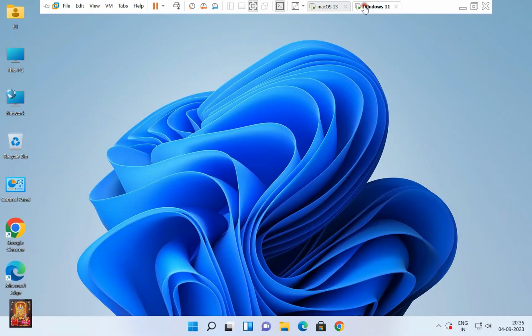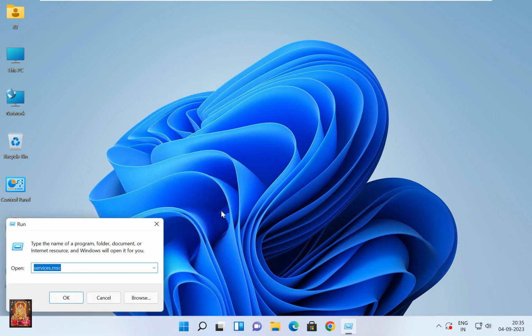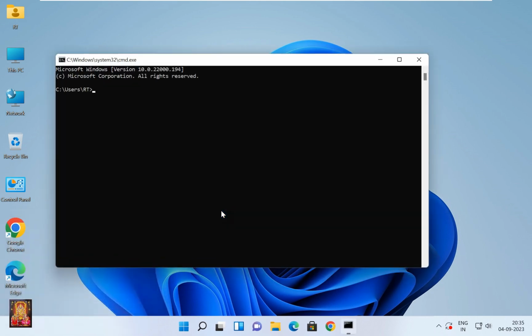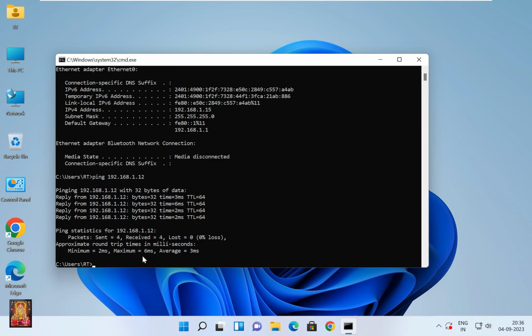Go to Windows 11 machine. Go to run. Type cmd then press enter. Type ipconfig. Press enter. Our Windows 11 IP address is 192.168.1.15. Now I am going to check communication between Windows 11 and macOS 13 Ventura. Type ping, space, macOS IP address. Press enter. Now our macOS is communicating successfully.